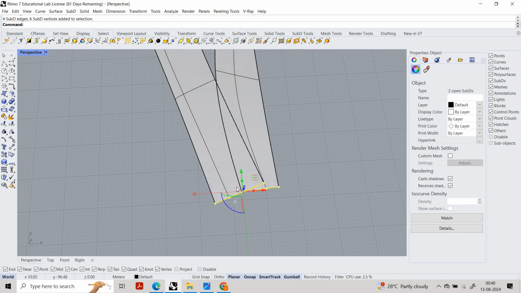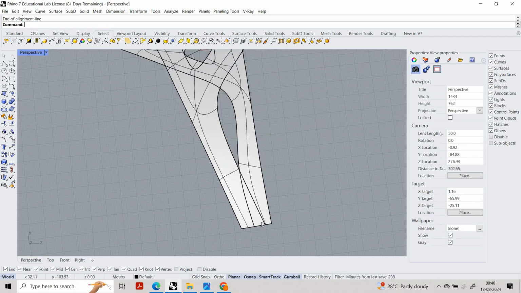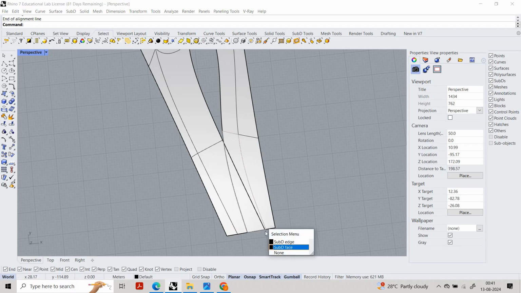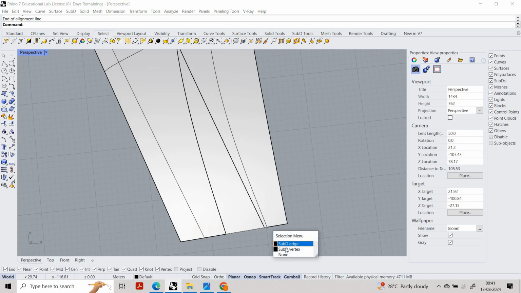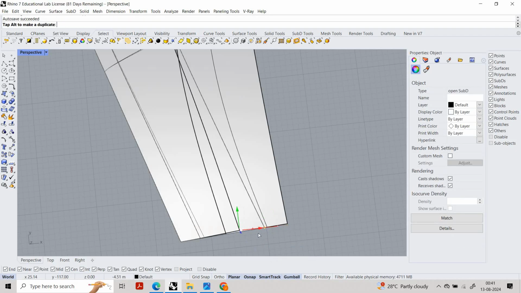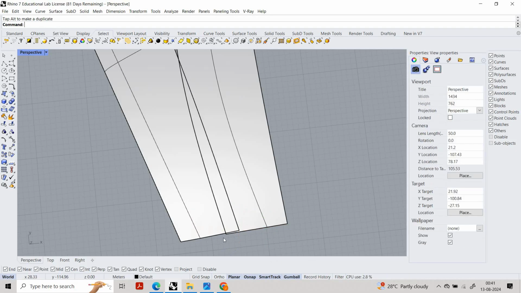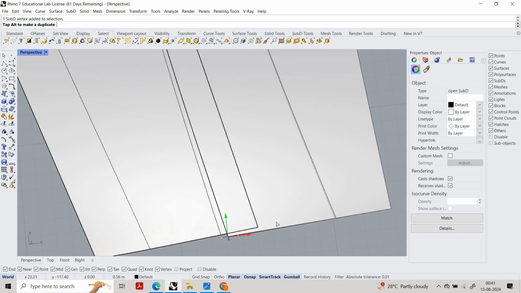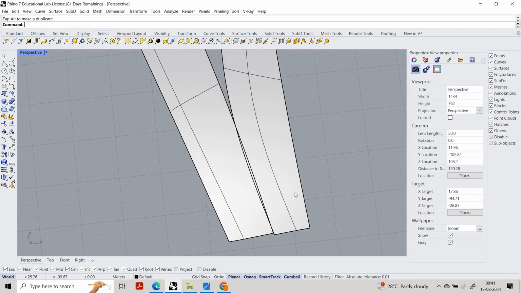So let's touch the align to line. Okay, this has been aligned. Now what I'm going to do is select this vertex and this vertex, like this.